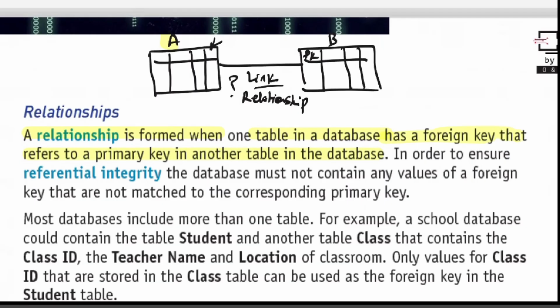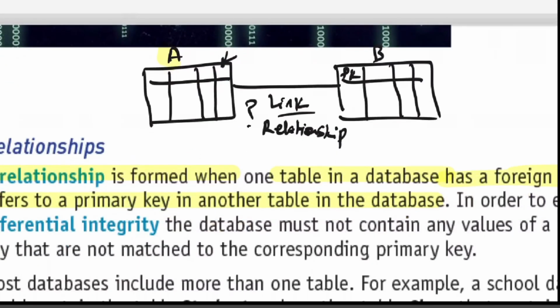This is the key point to understand, and this is asked in many papers. This is asked many times in every other paper: how is the relationship established?